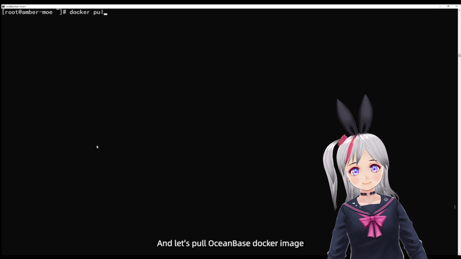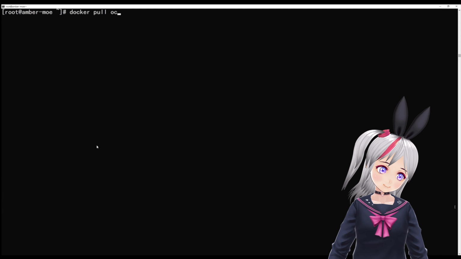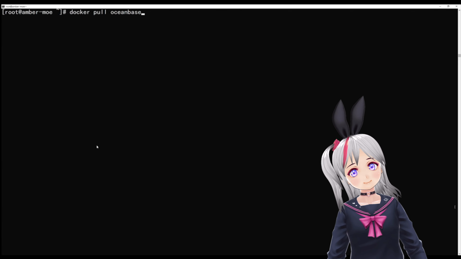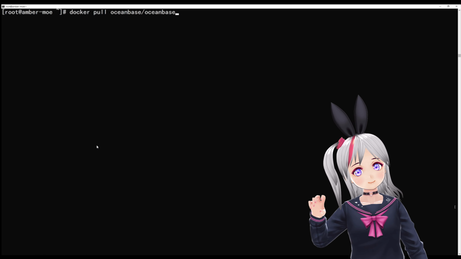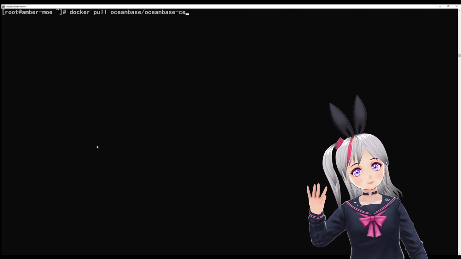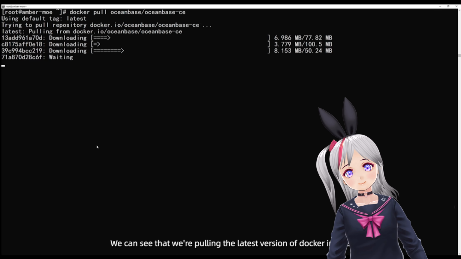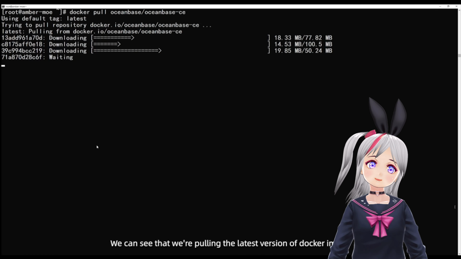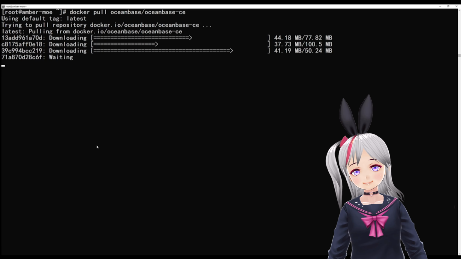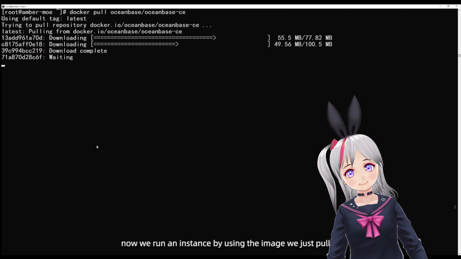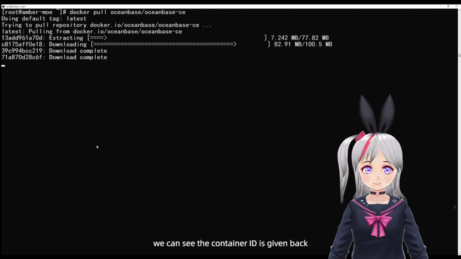And let's pull the OceanBase Docker image. We can see that we're pulling the latest version of the Docker image, and you can also specify an OceanBase version. Now we run an instance by using the image we just pulled. We can see the container ID is given back.